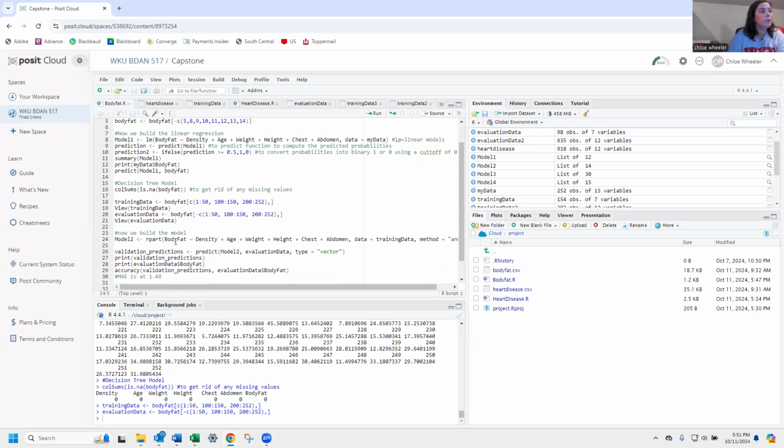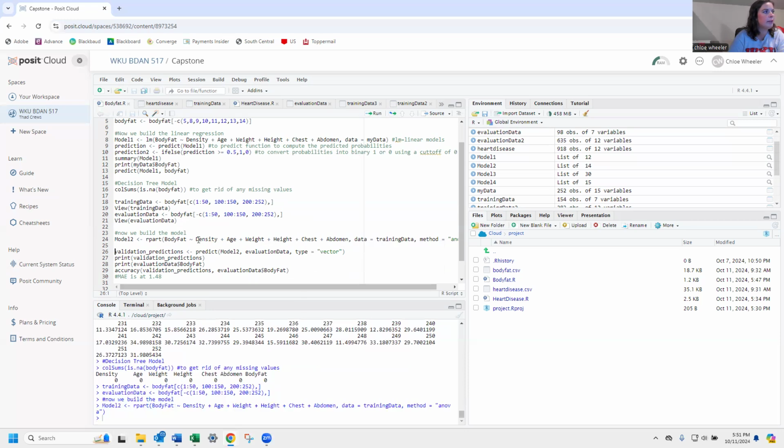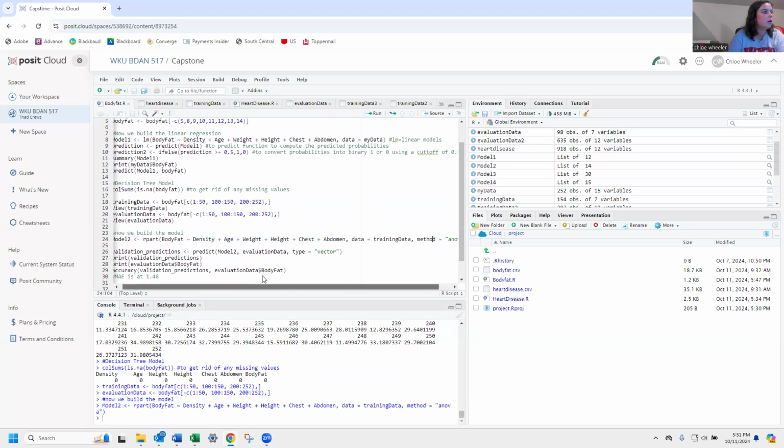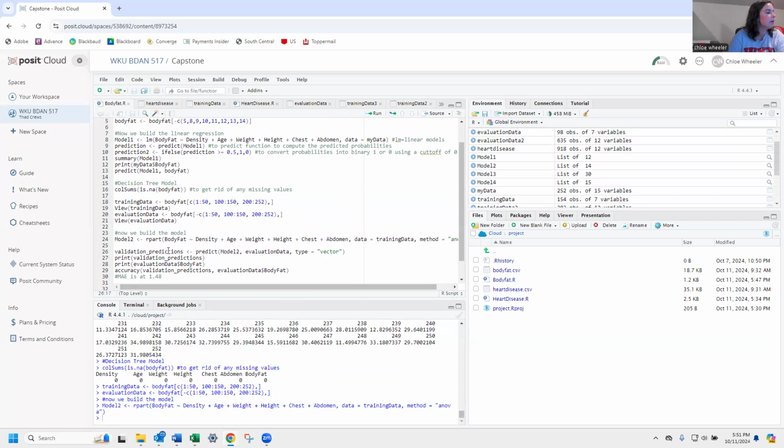So next, we're going to build the model. Our part is used to create decision models, so that's very important in this decision tree. So we're going to run it. And there are those variables again. One thing I wanted to note is that we use this type of method because this is a regression decision tree. And then we use this vector type because, again, this is a regression decision tree.